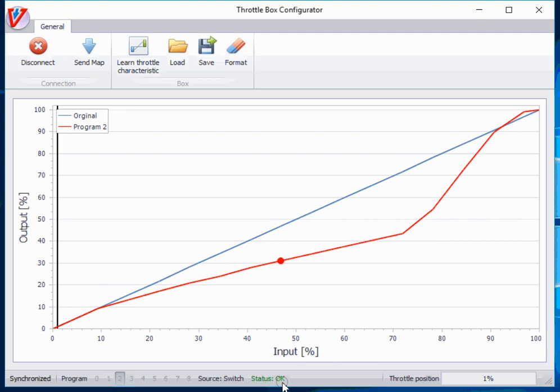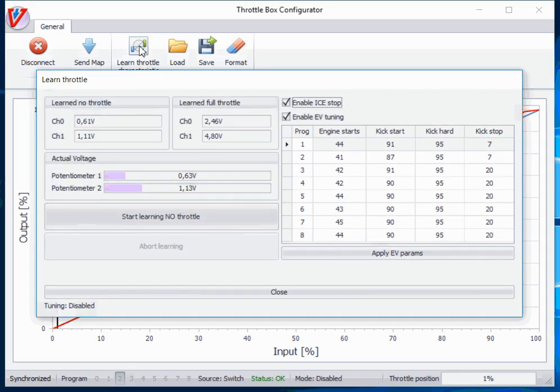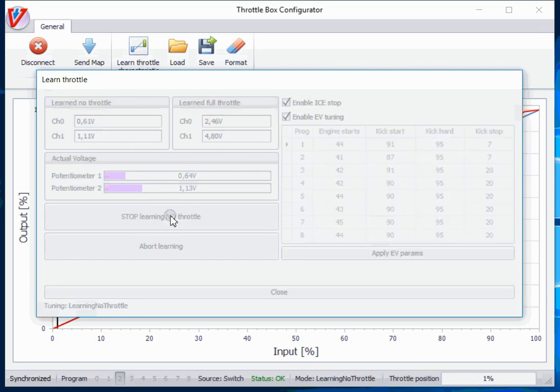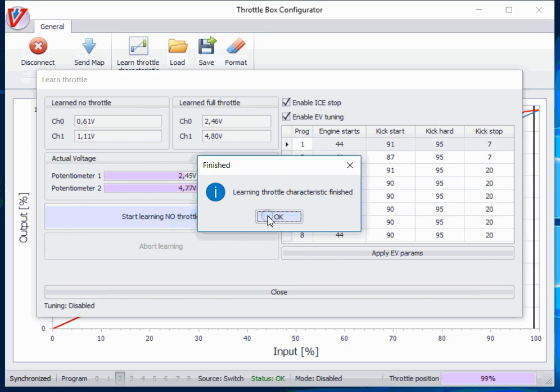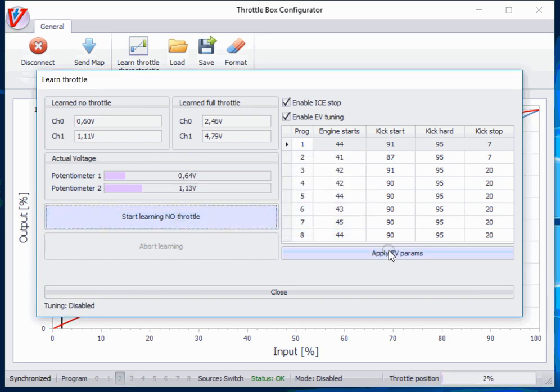It is highly recommended to switch to learn throttle characteristics, and then without pressing the throttle pedal, press start learning no throttle. After 2-3 seconds you can stop, and then press full throttle including kickdown, so it should show, as you see, about 4.7 volts, and start learning full throttle. After 2-3 seconds you can stop learning full throttle. Okay, then please press apply EV params.